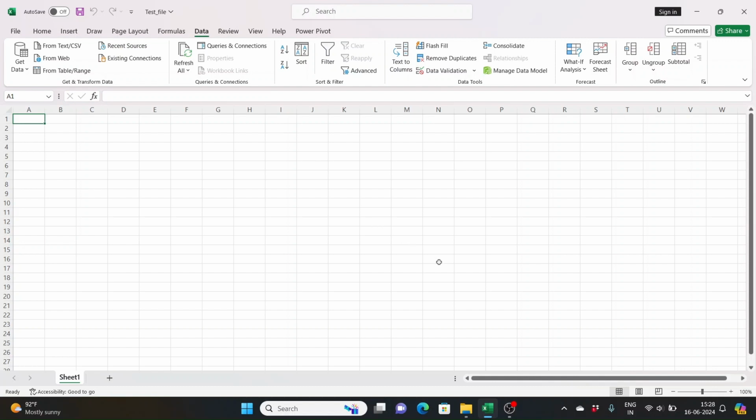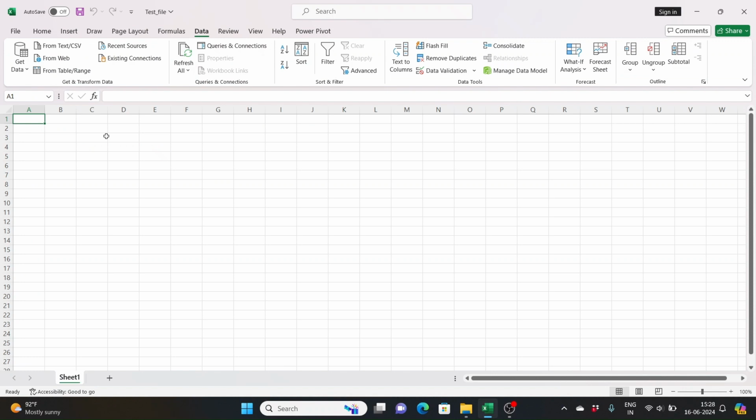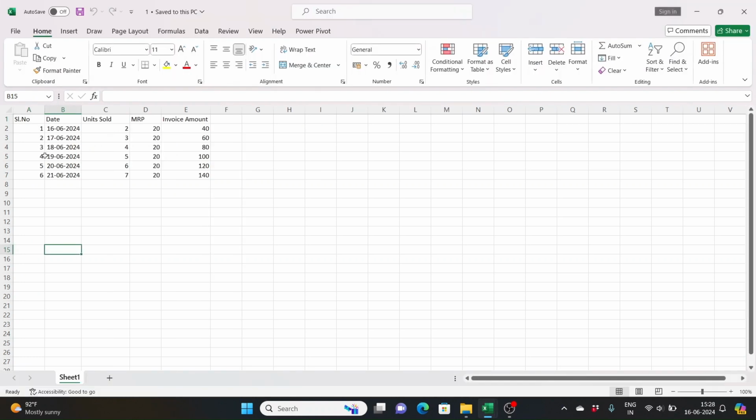To explain this, let me use some sample files. Let's say this is a folder which has 3 files, and we'll see one of these. So we have a serial number, we have a date, units sold, the MRP and the invoice amount. Similarly, the other files have similar data but different data altogether.